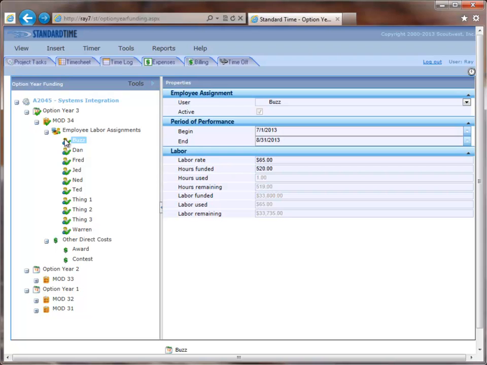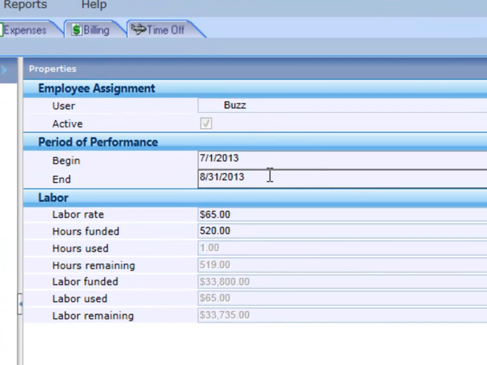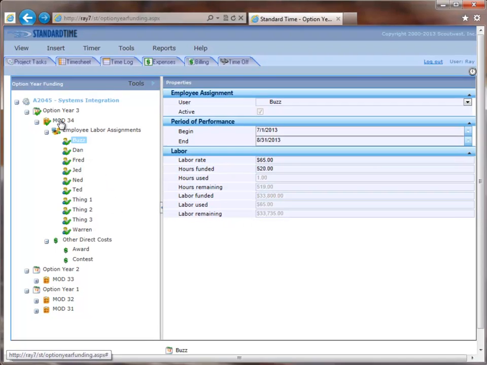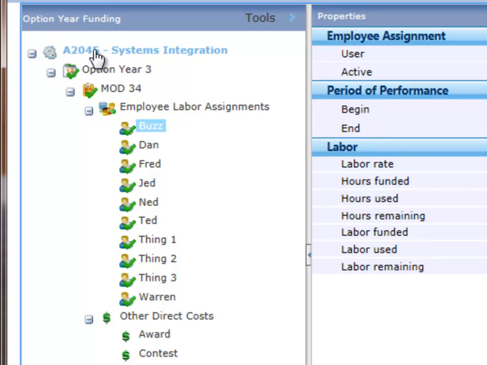So as I click on an employee on one of these contract mods, you see the period of performance here. Then you see the labor rate and the hours funded. The hours used comes from the timesheet, which gives us the hours remaining, and the labor funded actually comes by multiplying the labor rate by the hours funded. The labor used comes from the timesheet, again, which gives us the labor remaining. All of these values you see here will roll up or total up at the contract mod level, and then at the option year, and then at the project level.